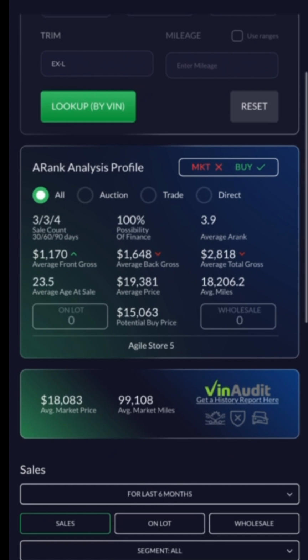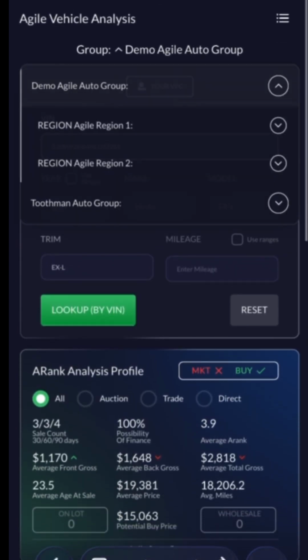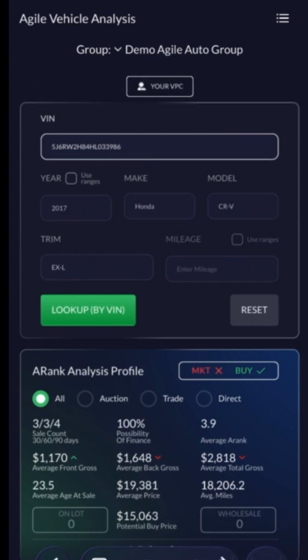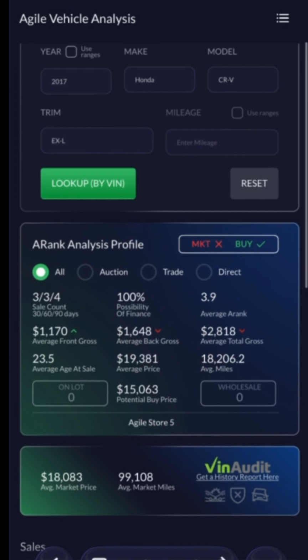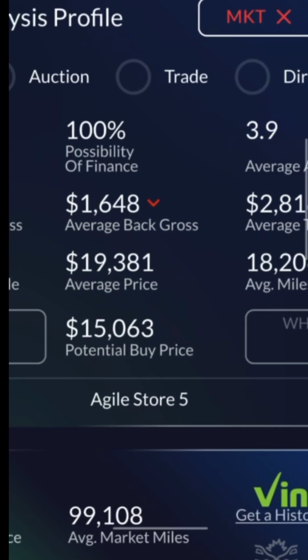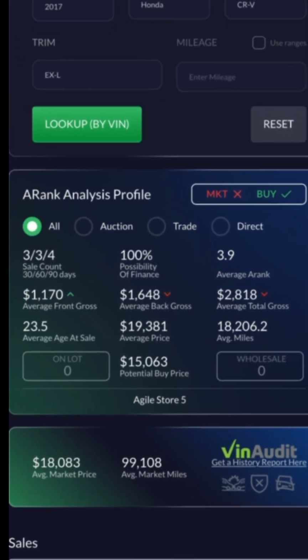But I just mentioned to you before, you get all this information now because you went to the group up here and not the store. But the question still remains, what store? Well, we decide that for you as well based on the A rank. The best performing store for this vehicle is Agile Store 5. So if I went to auction today to buy for Store 1, I might want to call the general manager of Store 5 and say, look in your Agile Auto, type this VIN in, do you want this vehicle?